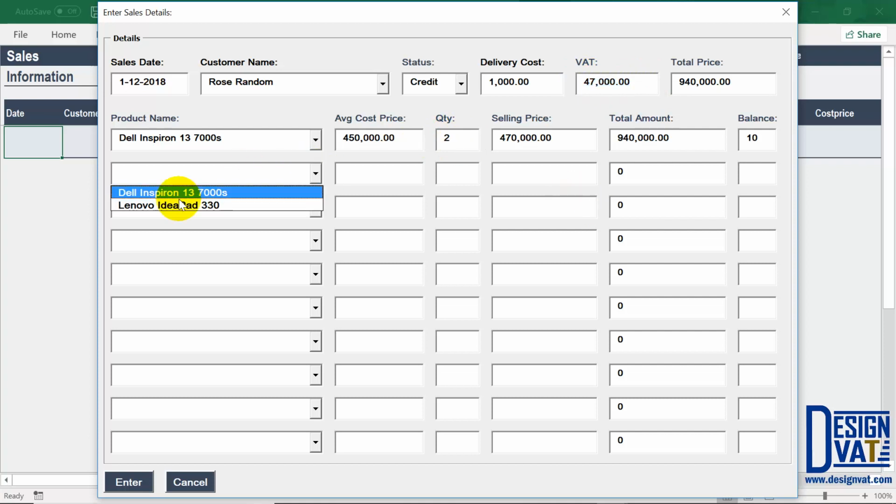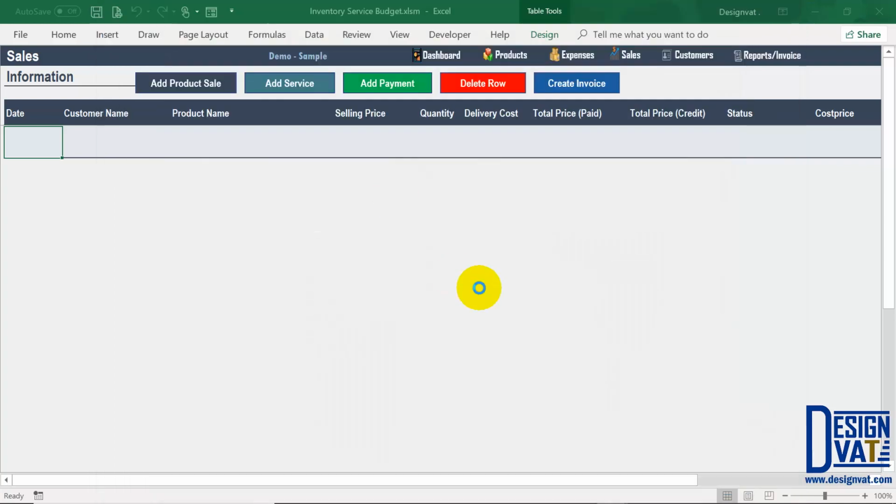Let's assume she's purchasing a second laptop. You notice the moment I select the laptop, the template will return the average cost price, the balance I have in my store, and the most recent selling price. I can go ahead and enter the quantity she's purchasing, and the template will automatically calculate the total price. Now, the total at the top is the sum total of each line item. So 940 plus 170,000 gives us a bit over 1.1 million. The VAT is 5% of the total amount. As I said, this can always be replaced with 0. Once you're done, you go ahead and click enter, and it's going to store the transaction.